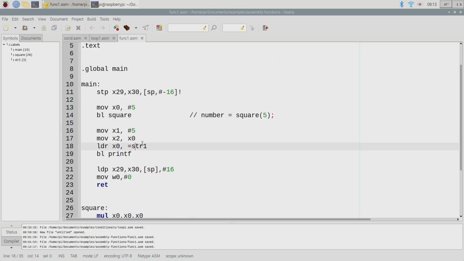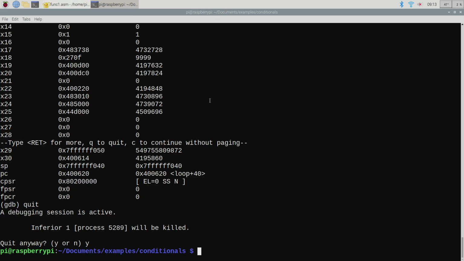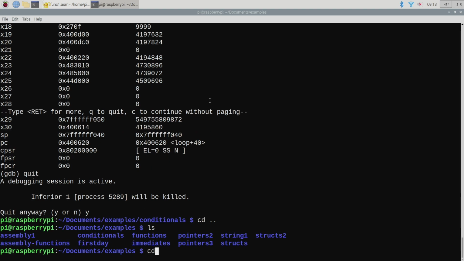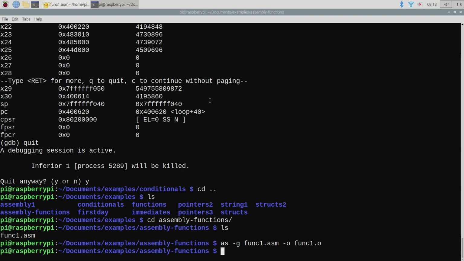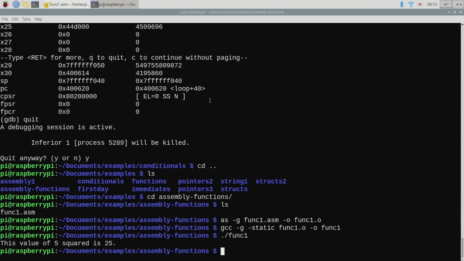All right, so first off, let's assemble and run this and make sure I didn't screw it up, and then we'll go through GDB, and then we'll quit. All right, so what did I call this? Assembly functions. Okay, that worked.